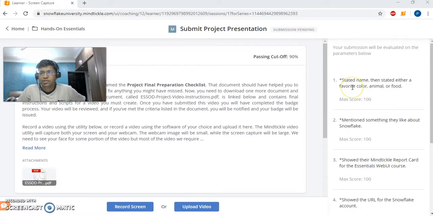So first task is stating my name with either favorite color, animal or food. So my name is Pratap Singh and I'm based in Bangalore, India. And my favorite animal is dog.